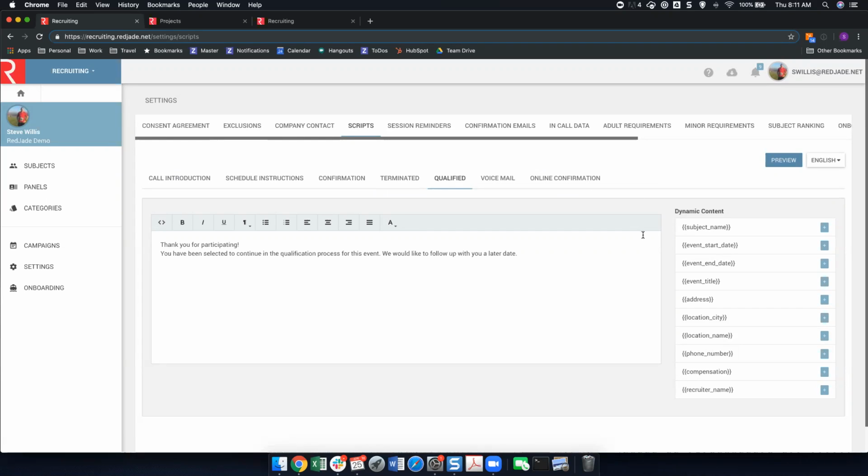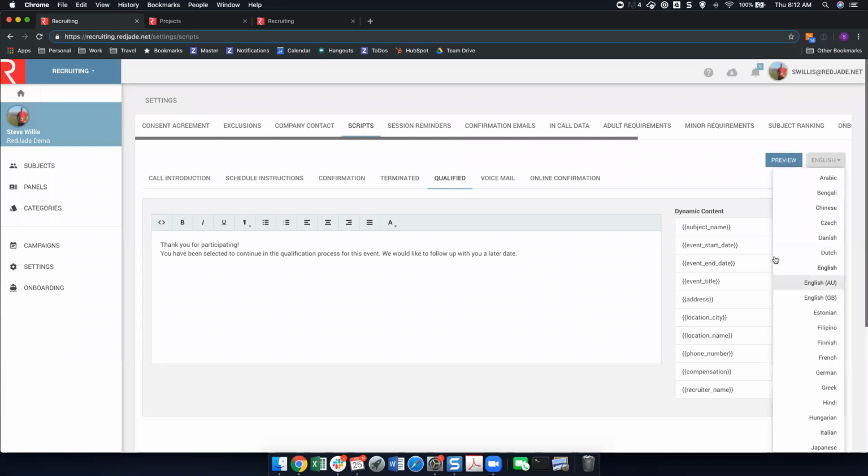So again, I suggest taking some time building through this and using the dynamic content here to make this interactive and make it so you have to do as little work as possible when you're setting up a new campaign. Take the time to build it up front and use that for those future campaigns. And you can, of course, do this in any language that is applicable to your account.